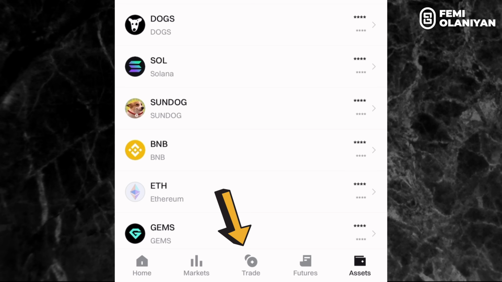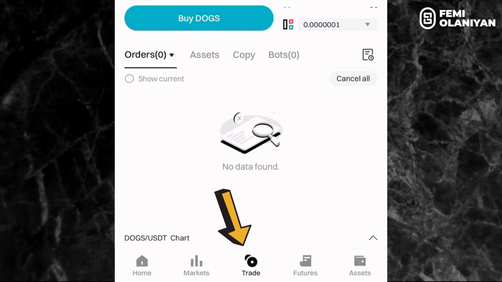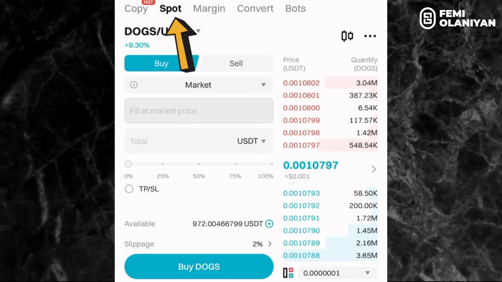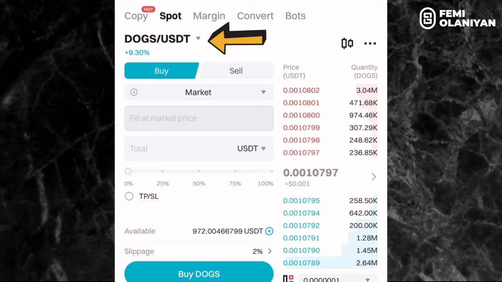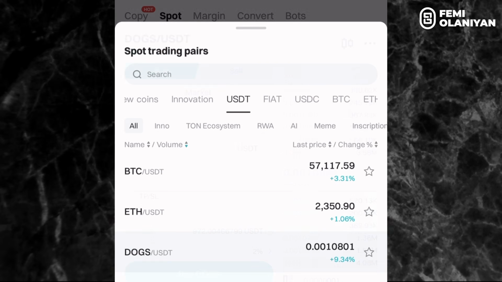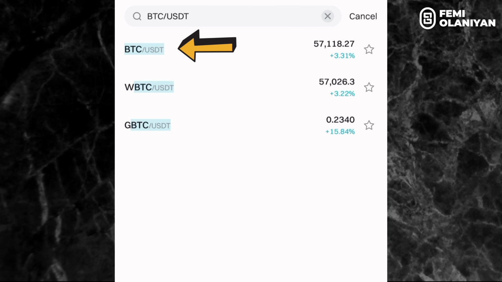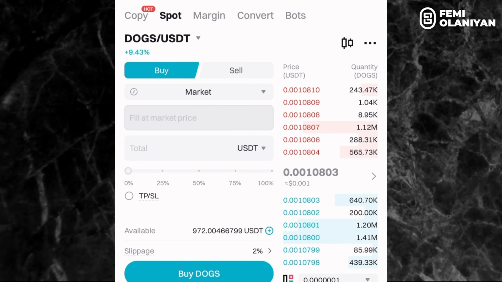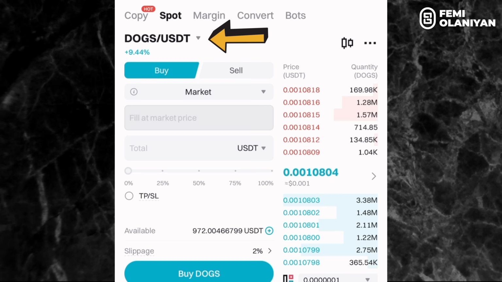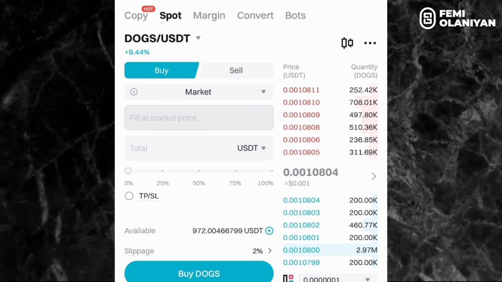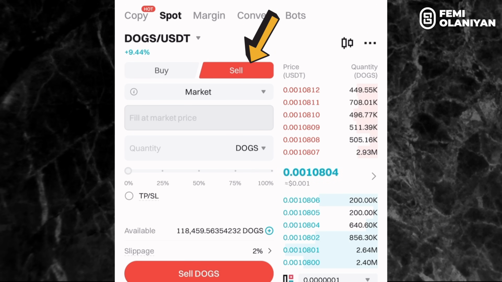To sell it, come right here to where you have trade and click on trade. Make sure that it's on spot trading, and then make sure you have DOGS/USDT right here. So let's say it's another cryptocurrency, like BTC. Just come right here to where you have this drop down arrow, click on it and search for BTC/USDT. It will bring it out for you. So this is it, the first one, BTC/USDT, and click on it. But for this video, it is my DOGS token I want to sell, so that's it. Make sure that it is the cryptocurrency that is there. So it must be DOGS/USDT. If it's BTC, it must be BTC/USDT. I hope you understand. So once you've done that, click on sell, because we want to sell the DOGS token.